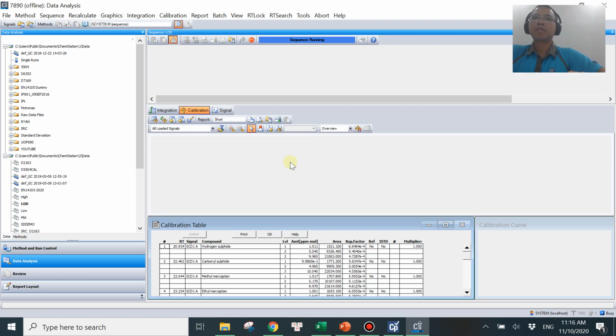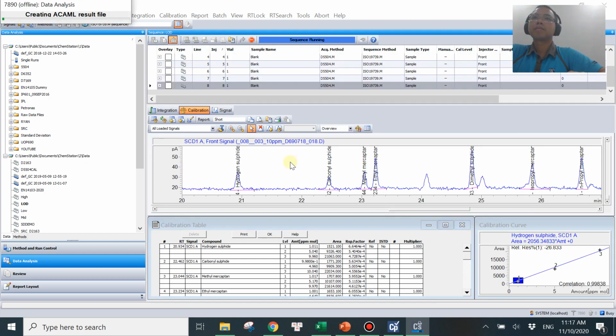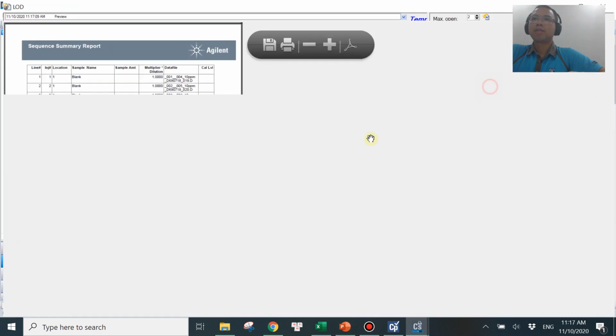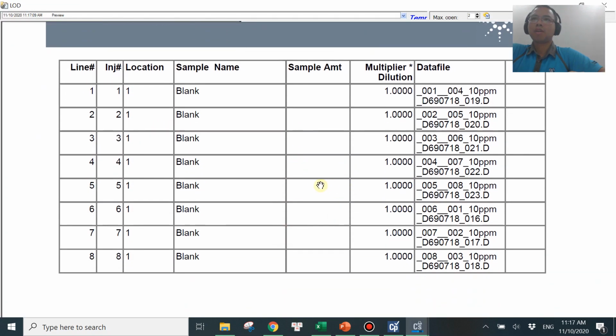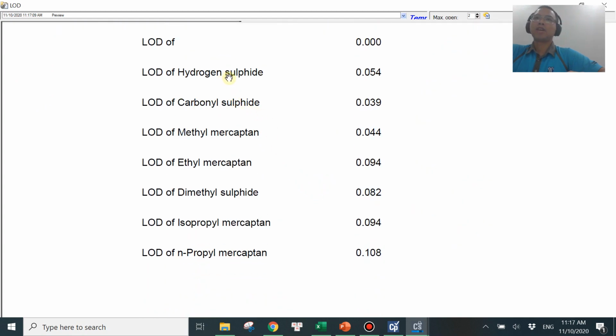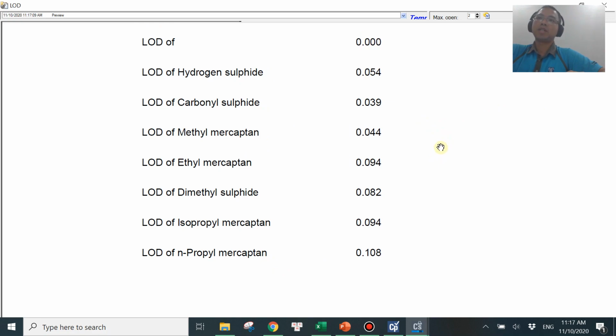Okay, it takes a few seconds to process all of these runs. Okay, reports coming up. Okay, there you go. So you have 8 runs that we are using to process our data, and this is the report down here. So very quick, you have the LOD of all of these, right? So that's a very quick way for you to calculate the LOD using this 3 standard deviation approach.